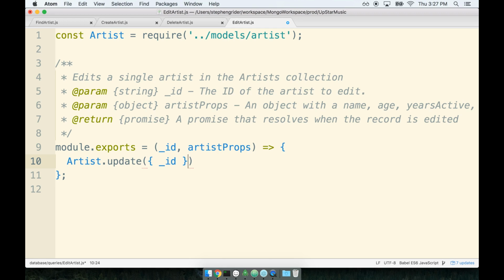Now it's up to us to specify a second argument and tell this artist how we want it to be updated. So as a second argument, we'll pass in the updated properties to the update function. So I'll specify artist props like so. And then again, let's not forget, we need to return this whole thing. So find a very particular artist, update them with this set of properties.